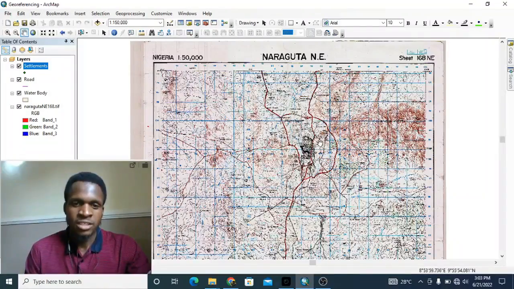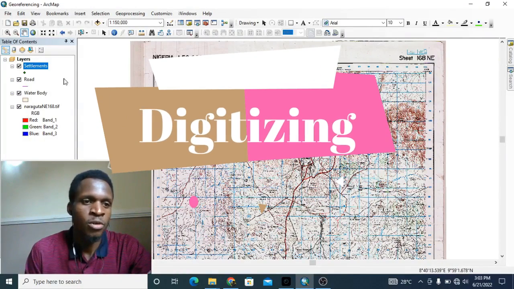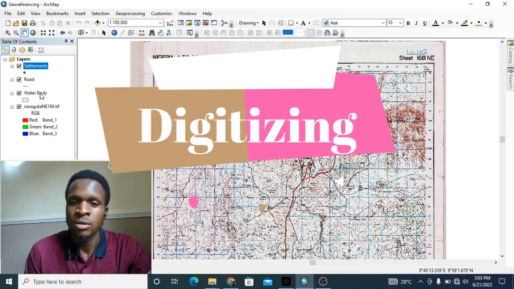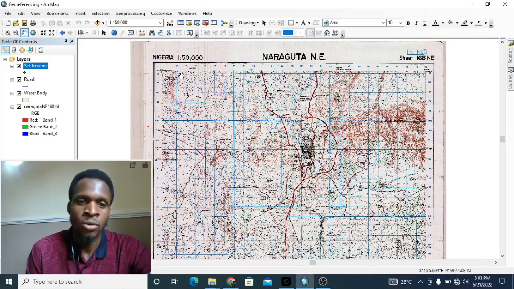Today we'll be looking at digitizing, and then we'll be digitizing out the point features, the line features, and also the polygon features that we've already created in the last video. If you want to learn how to create your shape files, check the link in the description below.